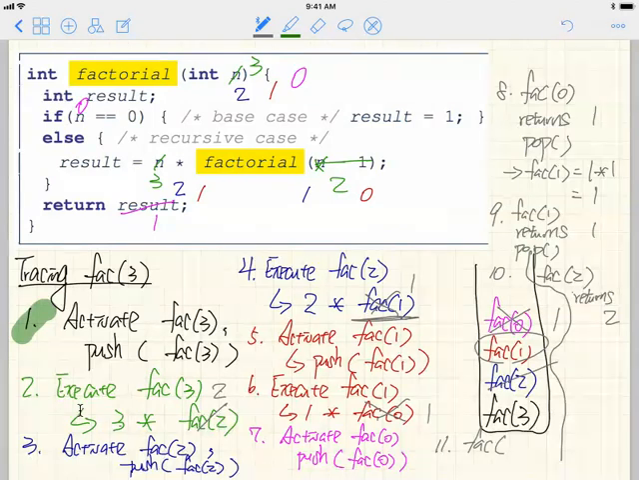So factorial 2 returns simply just 6. And then what about factorial 3 over here, right? Factorial 3 returns this expression over here, which is 3 times 2. That would be 6. Returns 6. And then once it's returned, it's popped off from the stack, and the stack becomes empty, and we're done. Okay?